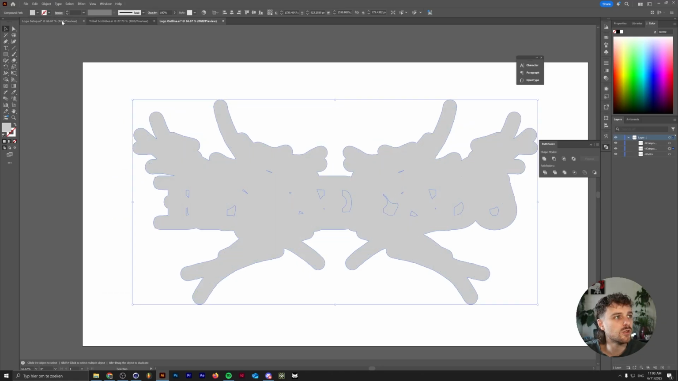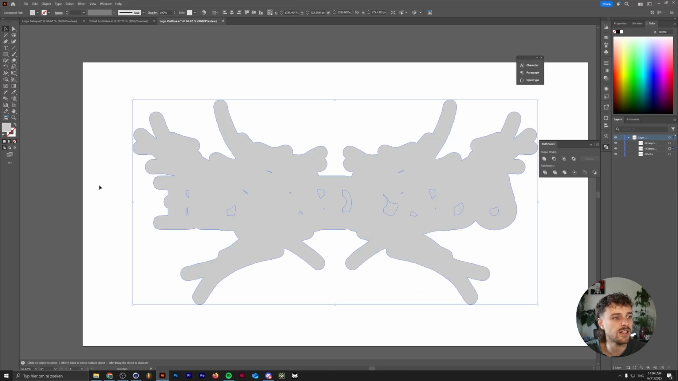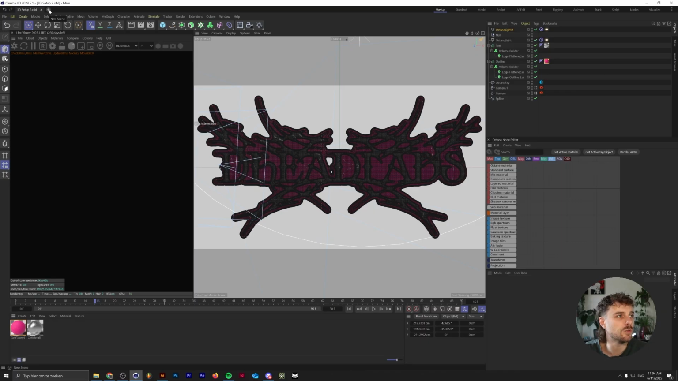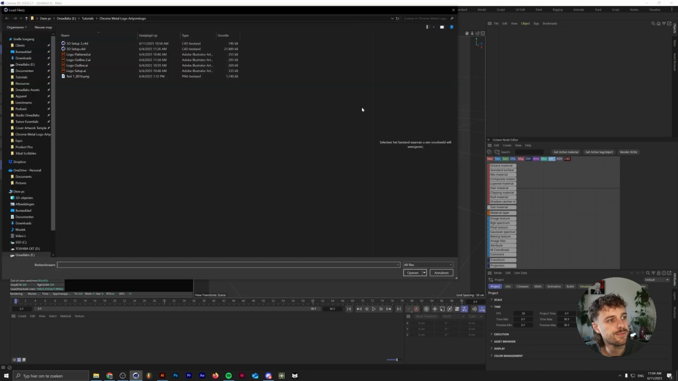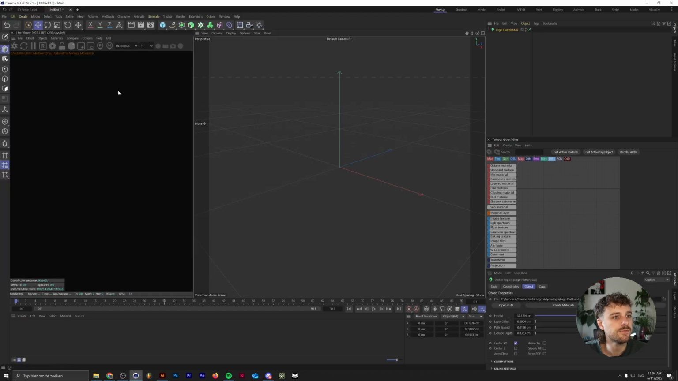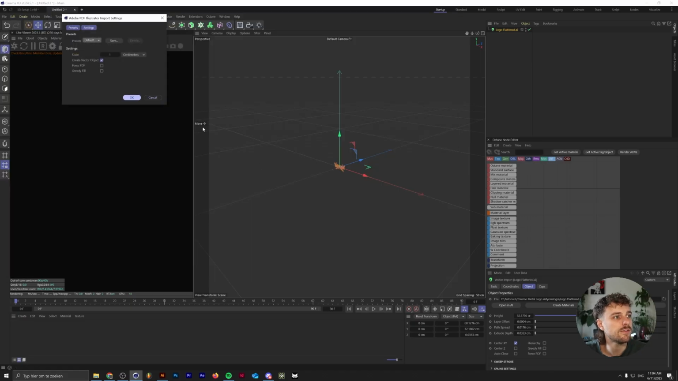So the next thing that you want to do is make sure that you have your logo setup and the outline in a separate file. And you can just save these as Adobe Illustrator files. Next, you want to open a new Cinema 4D project. You want to go to File, Merge, and then just import your Illustrator files that you just made. Click on OK. And I'm going to do the same thing with the outline.